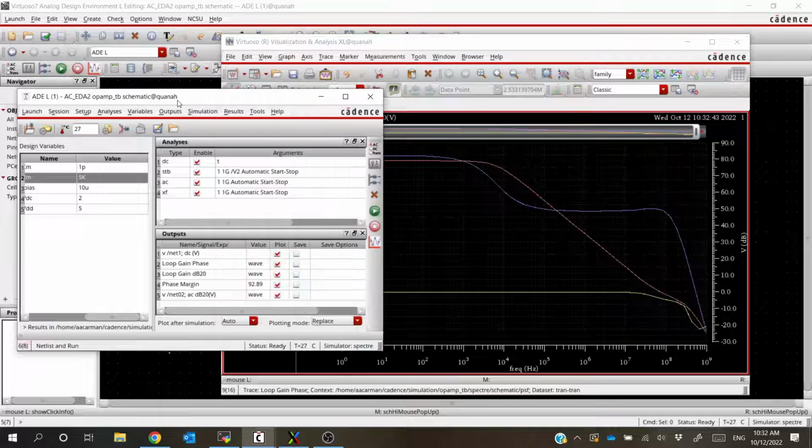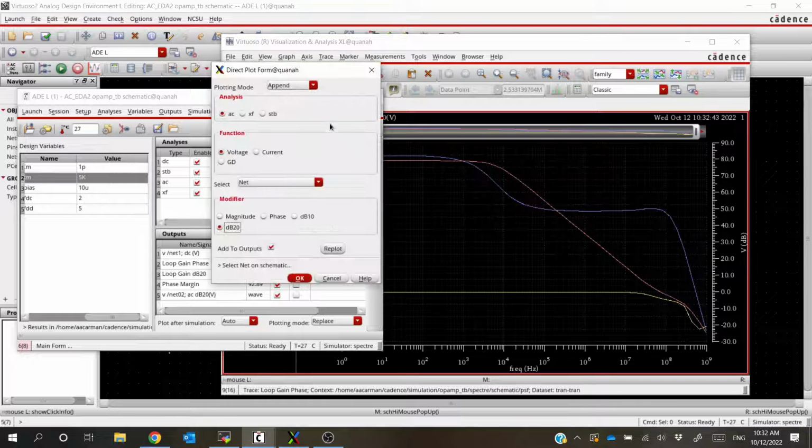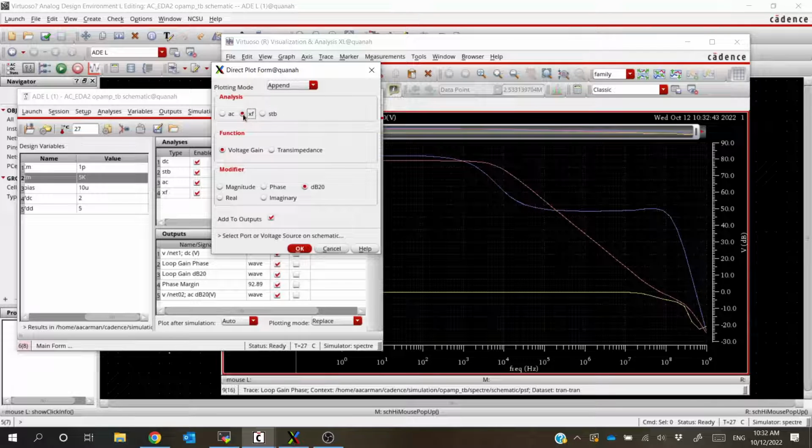Great. So we have the same thing that we had before, and we're going to results, direct plot, main form. And this is going to be for XF analysis. Now, transfer function, we could use this to measure voltage gain. So we can measure the voltage gain on the output versus a voltage on the input, or we can measure transimpedance. What transimpedance is going to do is measure the voltage created by an input current.